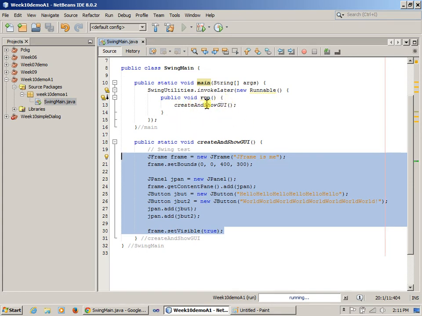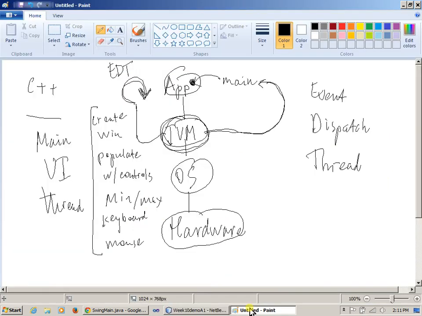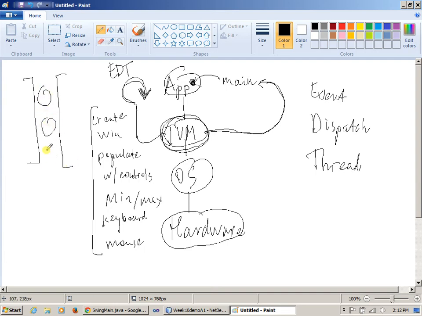So this is what happens. SwingUtilities is one of the system classes inside the Swing library, and it has a static method named invokeLater. Inside the Swing part of our application, we have a queue. Let's just erase this. The queue is typically drawn like this, and the queue can be populated with objects.